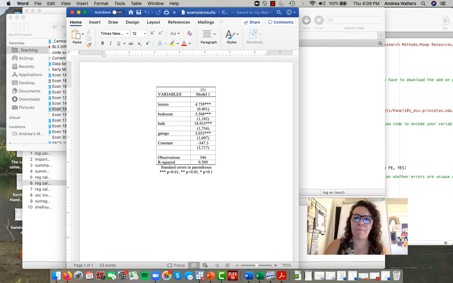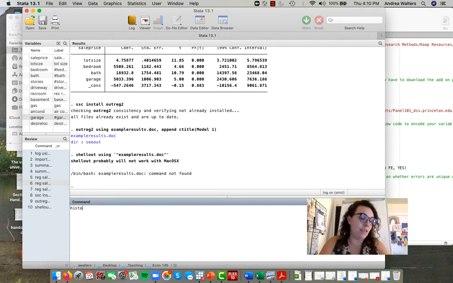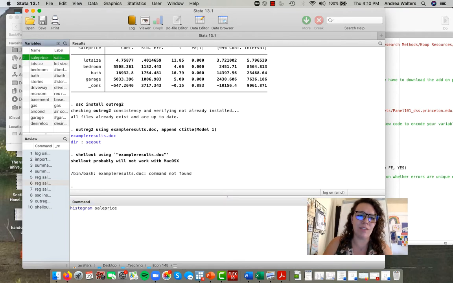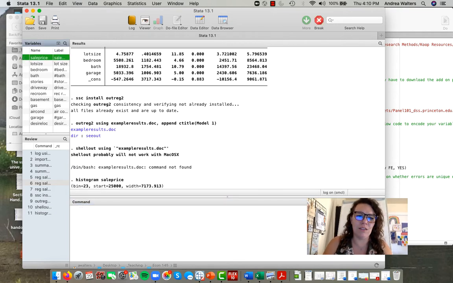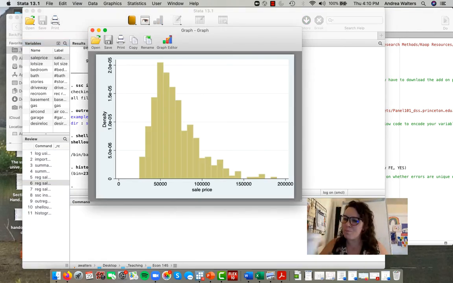So far, so good. There are also a lot of graphs you can pull out of Excel or out of Stata. Stata doesn't always have the prettiest graphs, but they can be really functional. So you can do a histogram. The command for histogram is just histogram and then variable name. So I'll do a histogram of sale price. And it should pop up for me. There we go. So I'm looking at the sale price of all of the houses, and you can see that a lot of them are consolidated over here at this 50,000 price range.